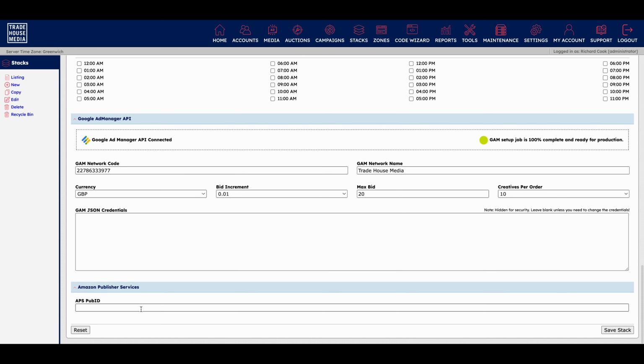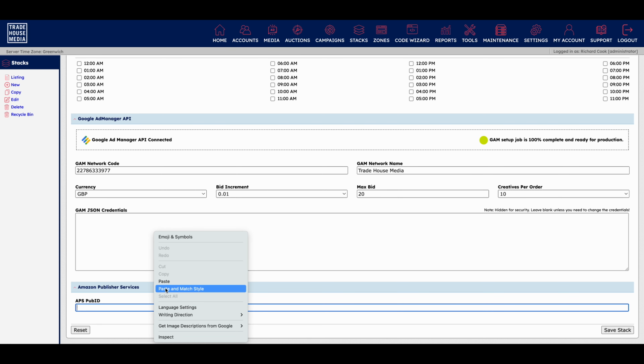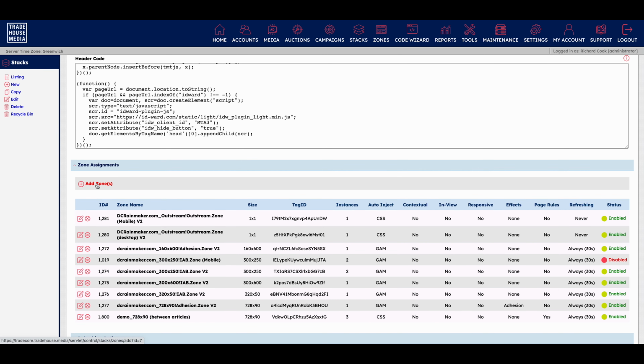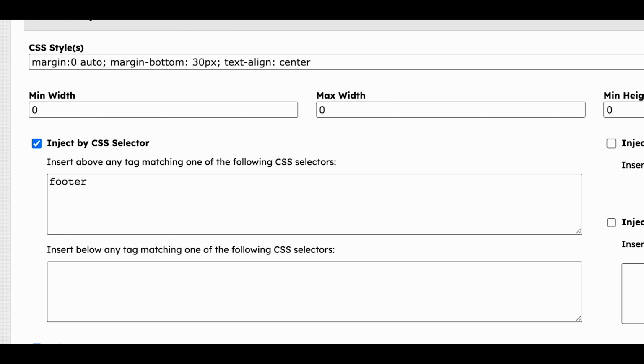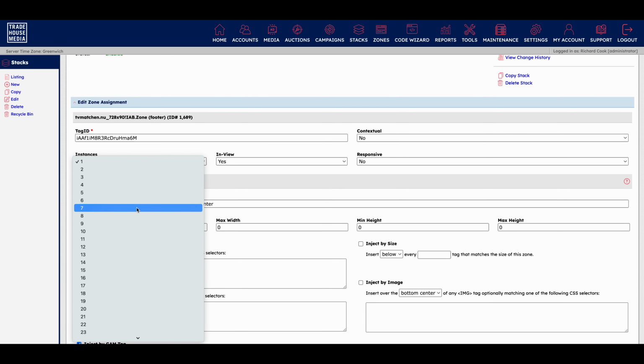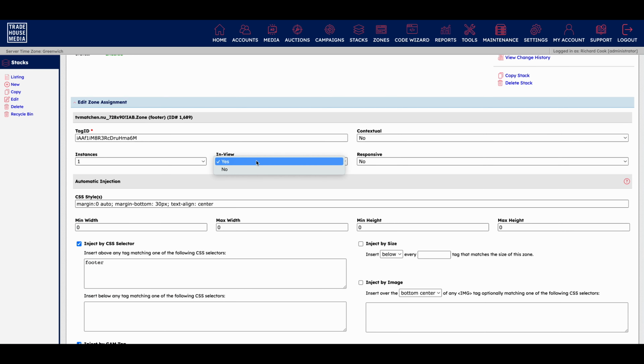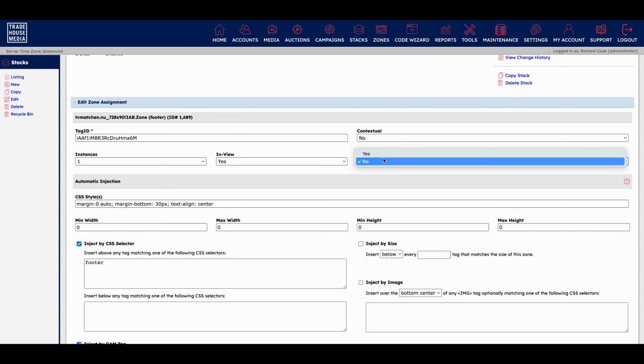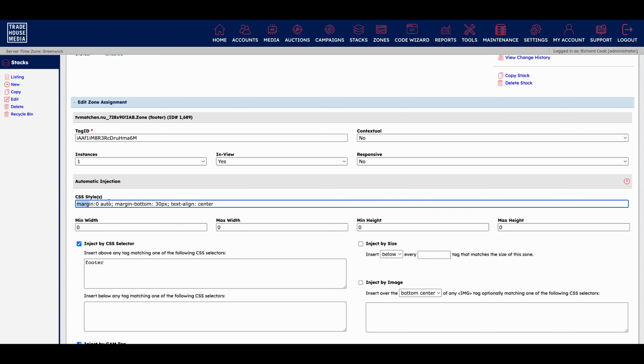Adding or removing placements from your website is not only simple, it doesn't even require code changes on page. Simply target a CSS selector on the page. Once added, you decide how many times they can be repeated on the page, whether they're lazy loaded or not, or if they're responsive. You can add custom CSS to perfect the position if desired.